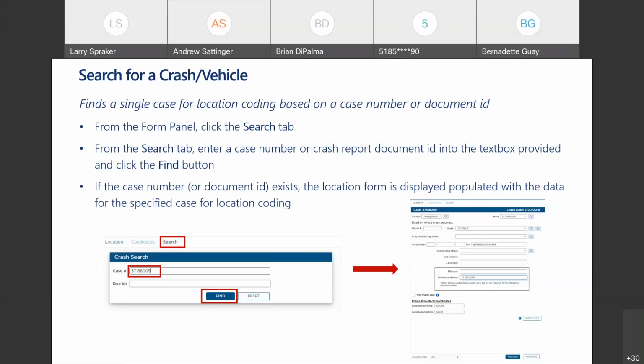So what you have here, for example, is if that exists, it's just going to populate. Instead of you working on that case from the queue, you're just going to basically identify this. It'll populate the location form with that case or with the case with which that document ID is associated, which is the original doc ID that the case got entered with for the crash report. And you can do that.